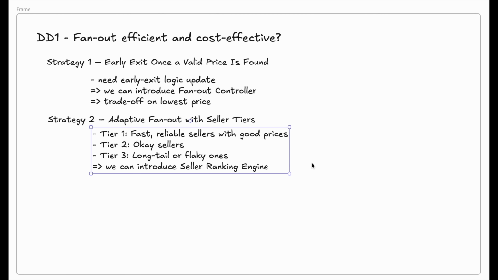To support this, we maintain a seller rank engine. It tracks seller performance metrics like success rate, response latency, price competitiveness, and inventory accuracy. And based on this, we refresh the tiers regularly, maybe hourly or daily. In this way, we adapt to changing seller behavior and always start with our most valuable partners.